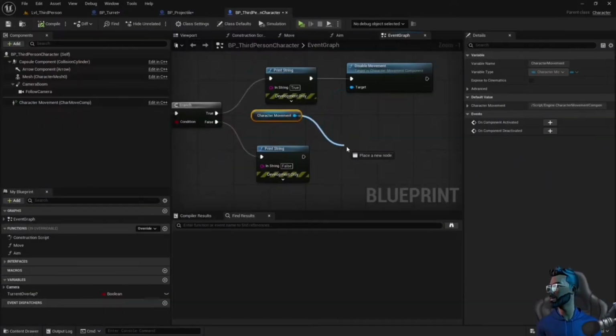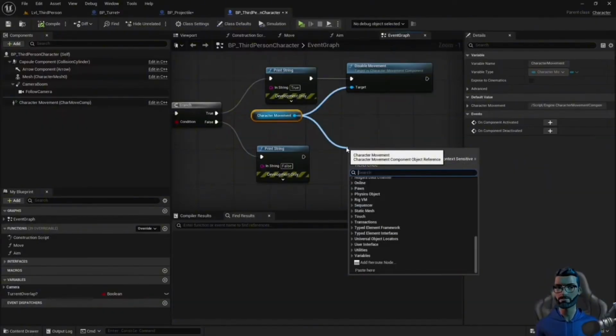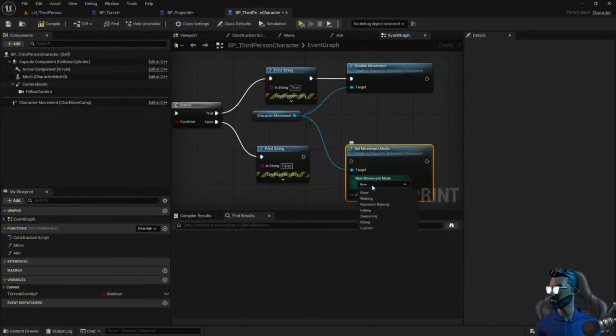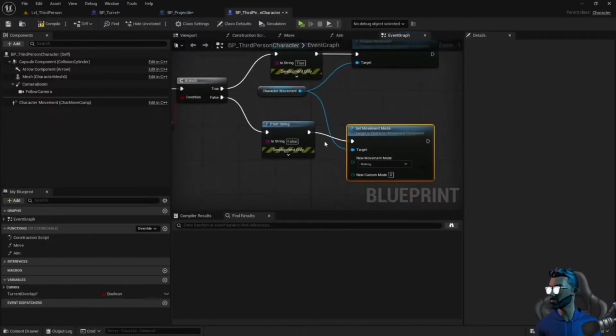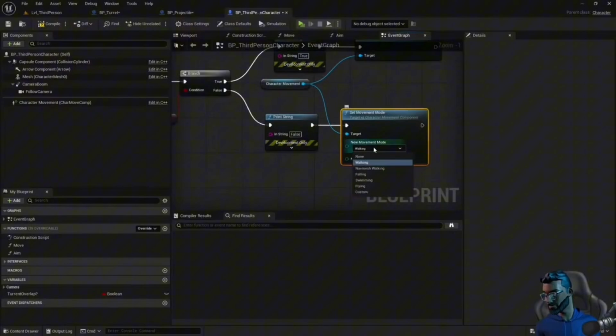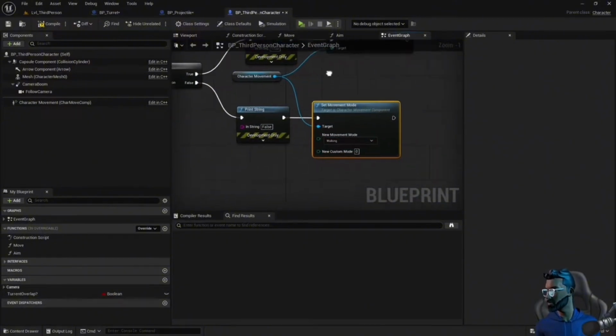Oh yeah, we gotta set it to walking. So we have to set character movement, set movement mode to walking. Perfect. So it would have been easier if we had enable movement, but I get it because we could be coming off falling, swimming, flying, etc.